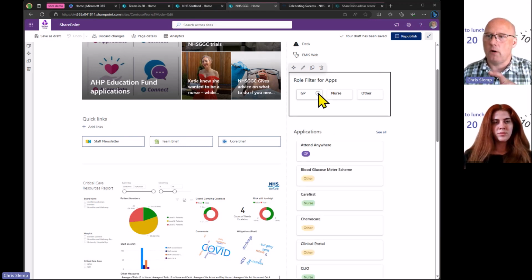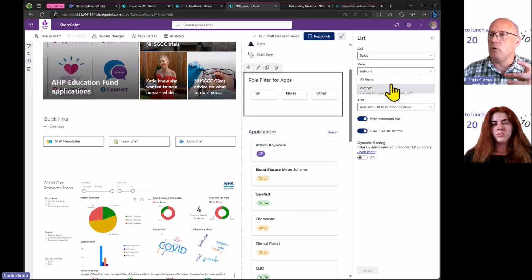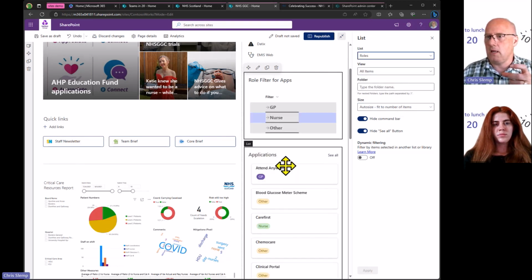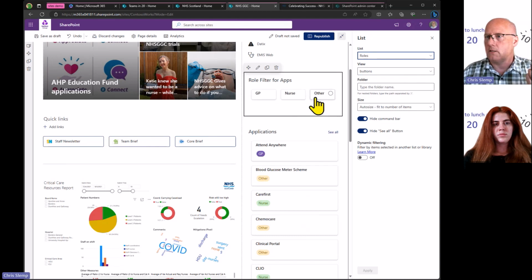The way I've done this is basically I've got a list with a couple of items for each role, and that list is called role filter for apps. And then I've got this other list called the application. These lists are just formatted to look like buttons. I've created a view that looks like buttons, but if I apply this, you can see it's just a list. But if I choose the button view, it looks like this.